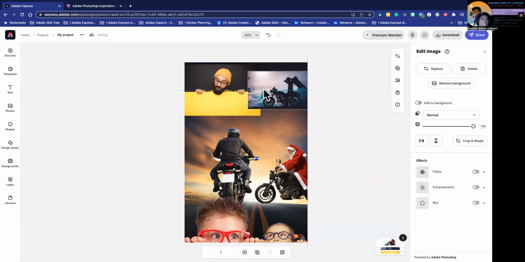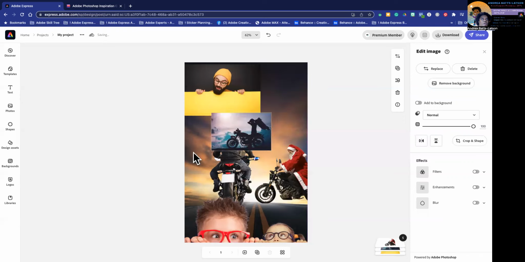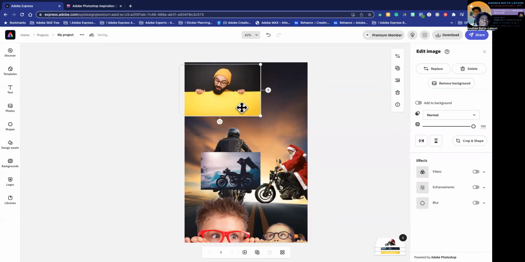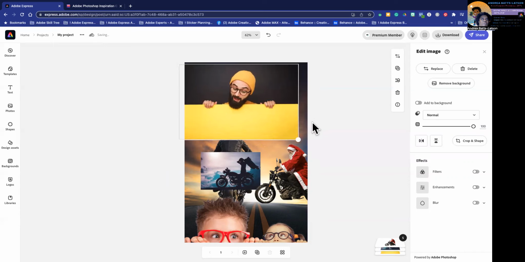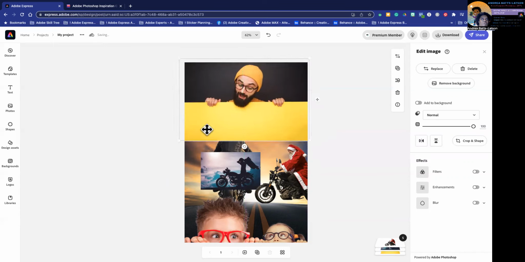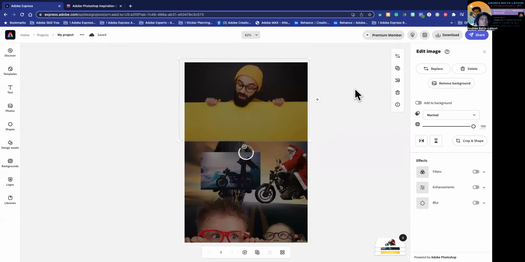This one I like, and I love him looking over. So what if I had them at the bottom looking down and him at the top looking over? I don't know. Definitely not going to keep the yellow. So let me just remove that background and see.